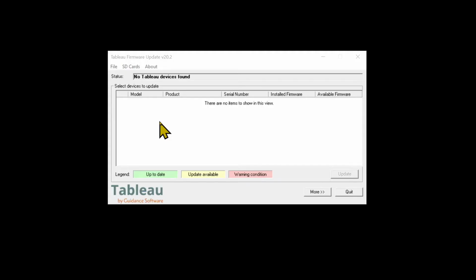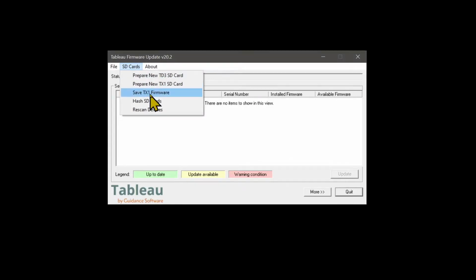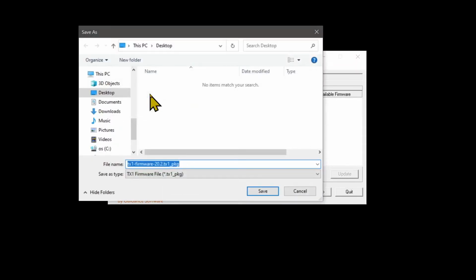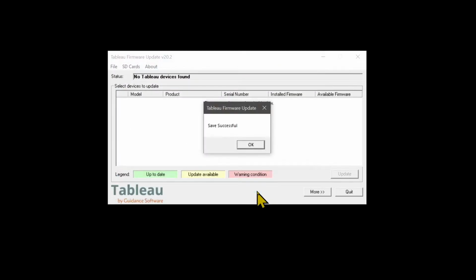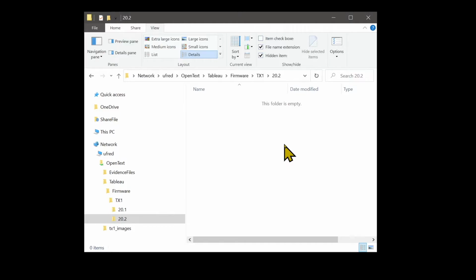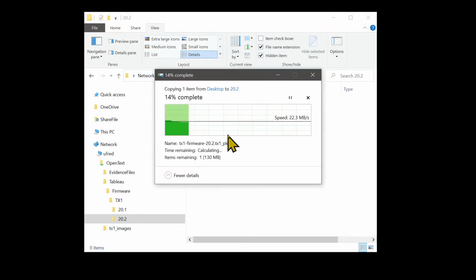After the installation of the software, save the TX1 firmware to your local computer under SD cards, save TX1 firmware, and save. There are several different ways to update your TX1 described in the user guide. In our case, we are using a network share from our local storage to store the firmware and run the update from there. I will show you how to do this in a minute. But first, I need to upload the firmware onto my storage.